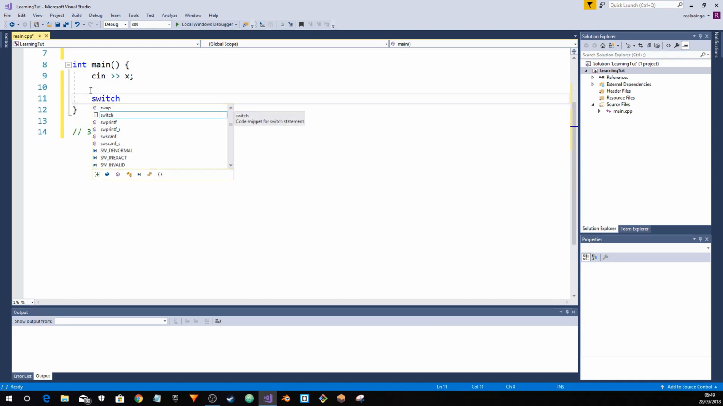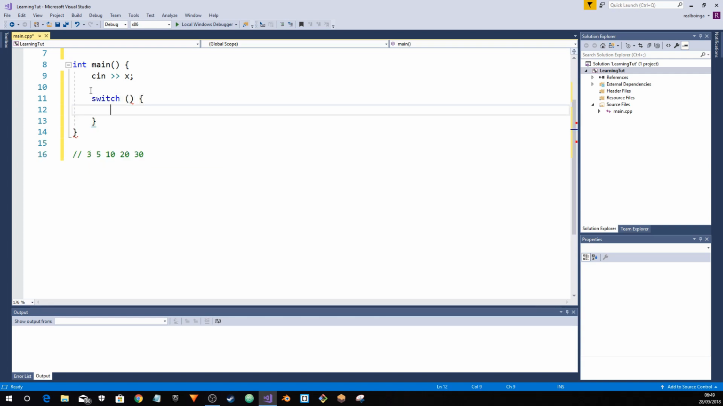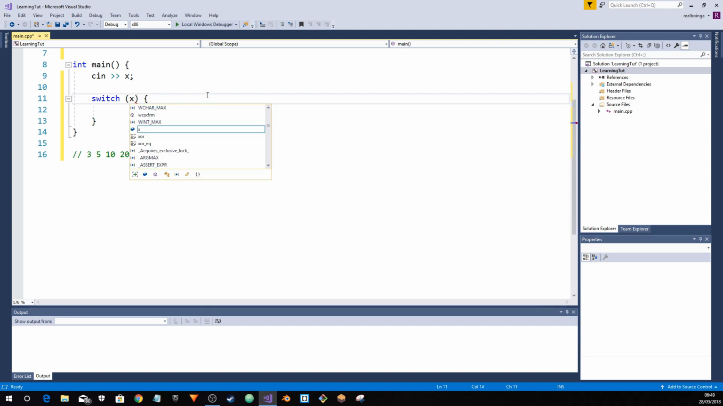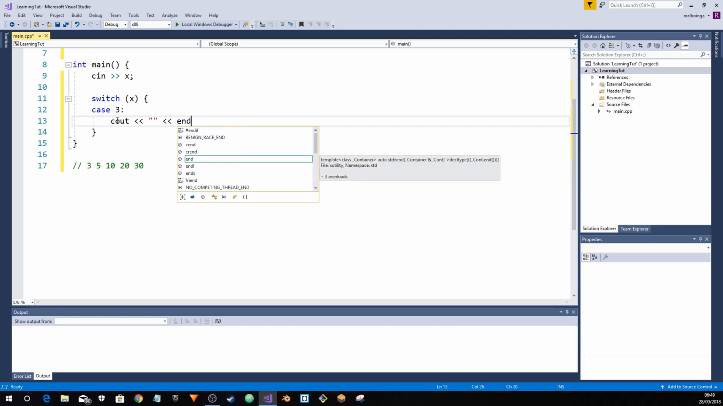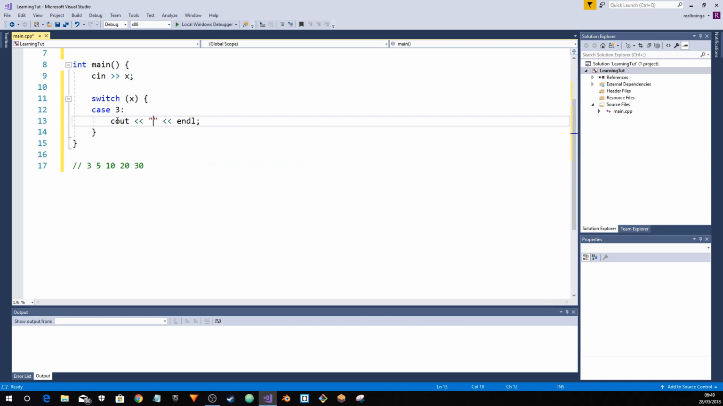Switch. How do you use the switch command? Well, first type in the word switch, then put brackets, and then put your usual curly braces. Inside the brackets goes what you want to test the value for. Now, this will come into play later, so let's just put in x, and you'll see why. Here, case 3: hello.